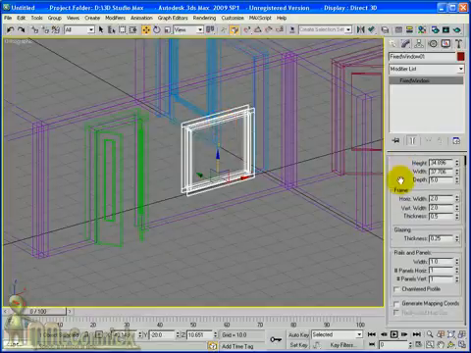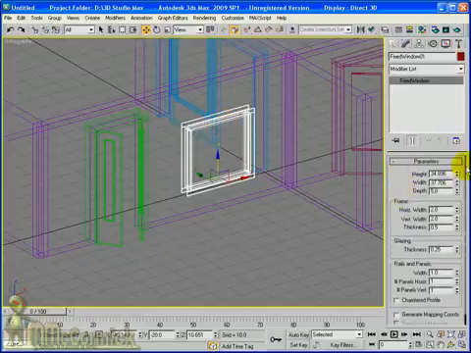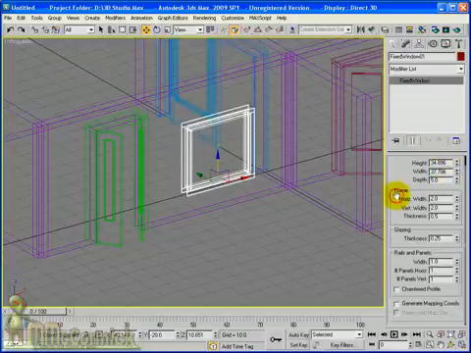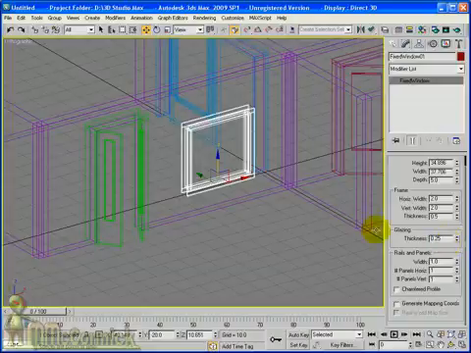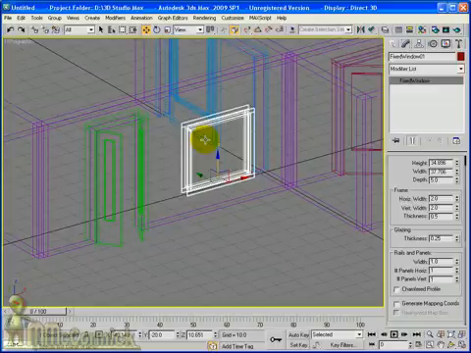Just like the doors, you can change the height, width and depth and the frame, but the additional option here for windows in particular is the glazing, because you're going to want to have some glass in the window, and you can choose how thick it's going to be.